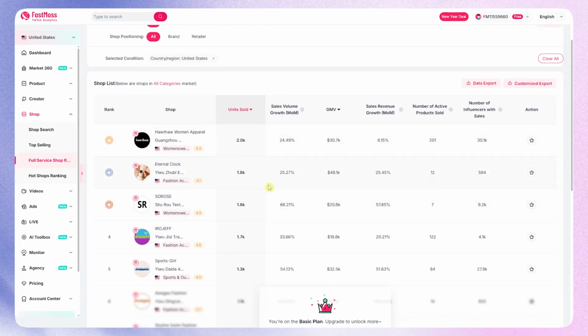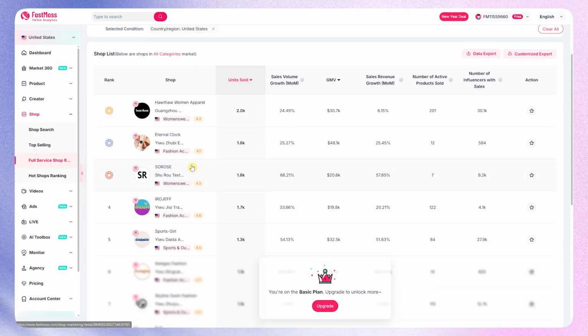Also, these results would let you see the scalability signals. Shops in this program often scale faster because fulfillment is streamlined. This ranking highlights those success cases. But of course, that would also depend on the niche that you are in, so you would need to keep that in mind. Basically, this feature here shows which sellers thrive with TikTok's logistics support, giving you insight into whether to compete, collaborate, or join the program yourself.